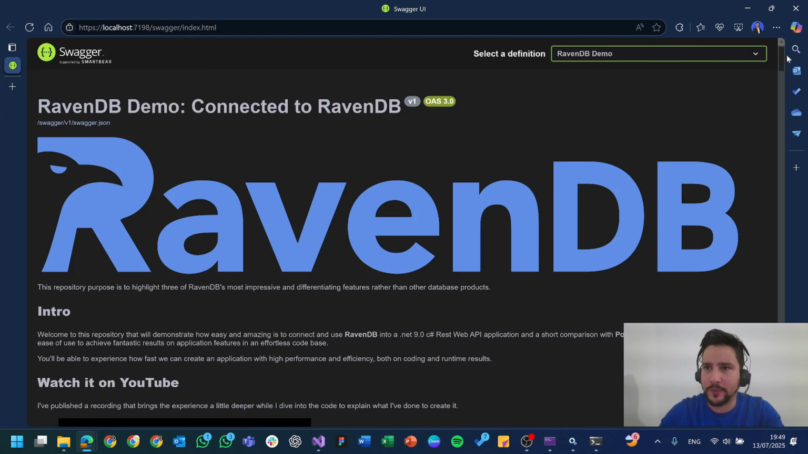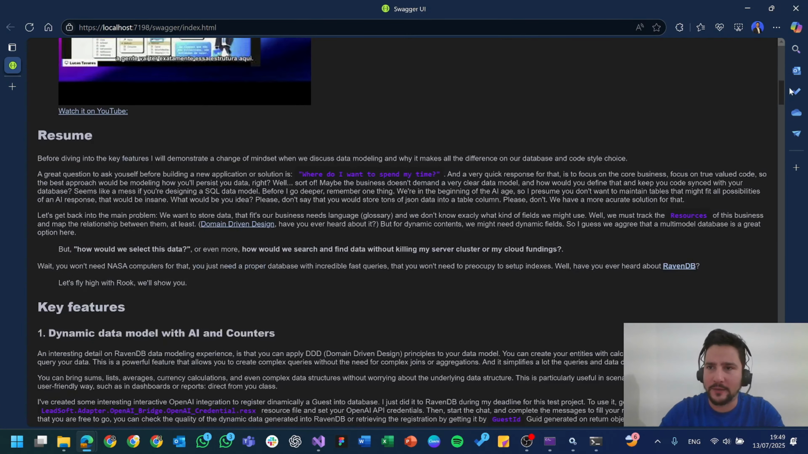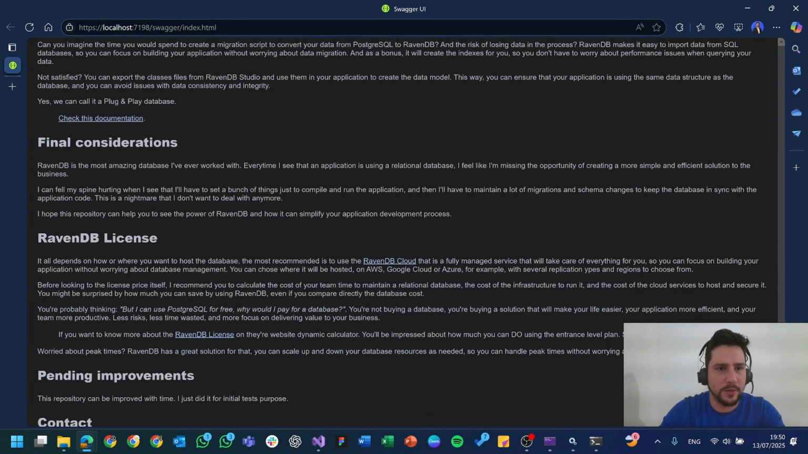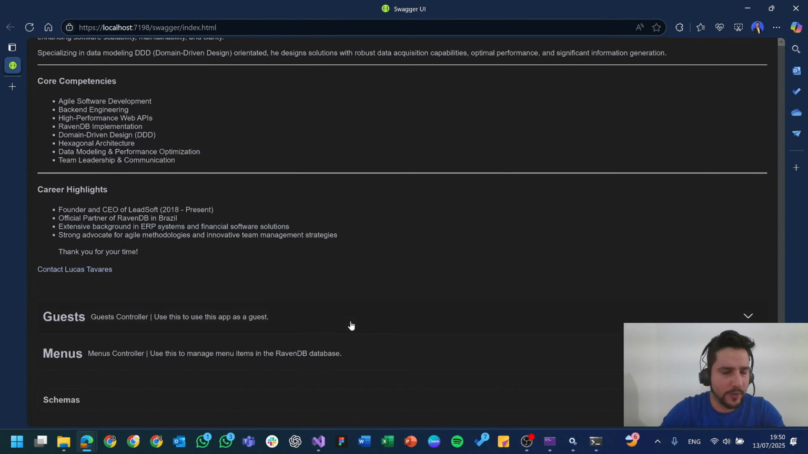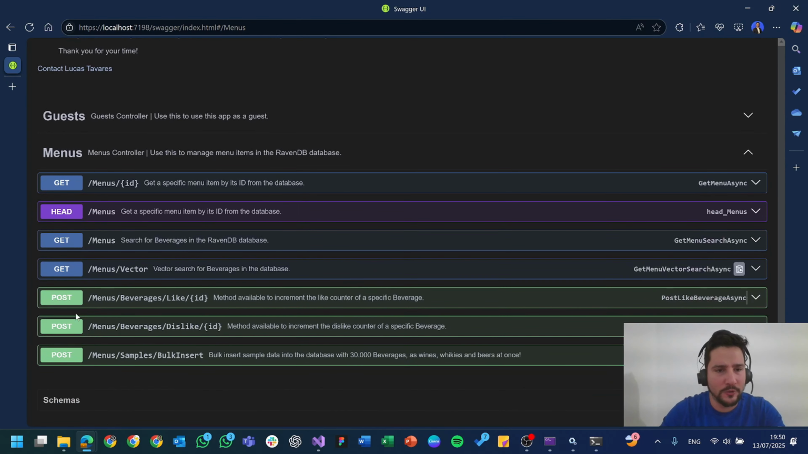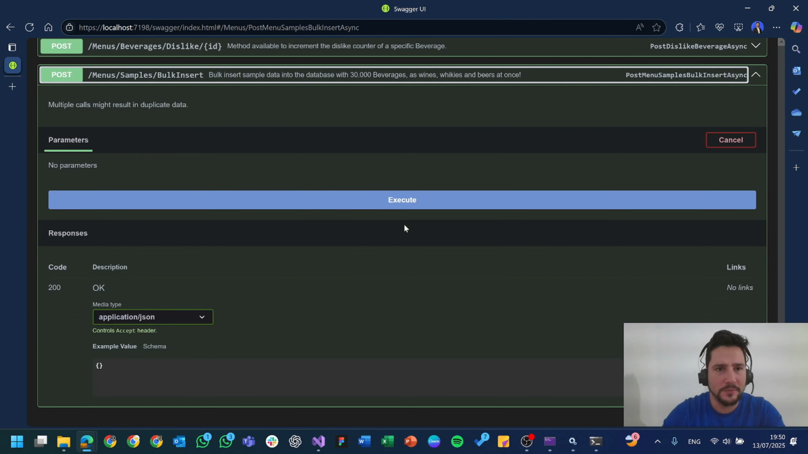Okay, here we have the documentation, which is the same as the repository README, so you can read this to understand more details about what I've done in this project, but let's focus on the main resources. So the first thing I should do is to bulk insert the data, so I can have data to explore the database differences. So let's start with this method. As I mentioned, it will include in the database at once, using bulk insert, 30,000 beverages that will vary between wines, whiskeys, and beers. So let's start.